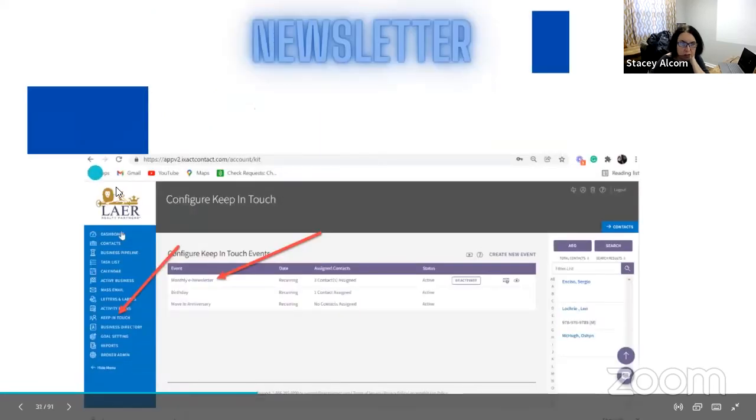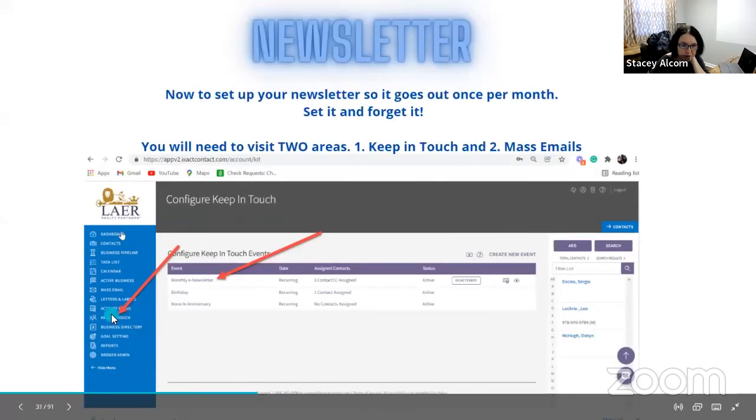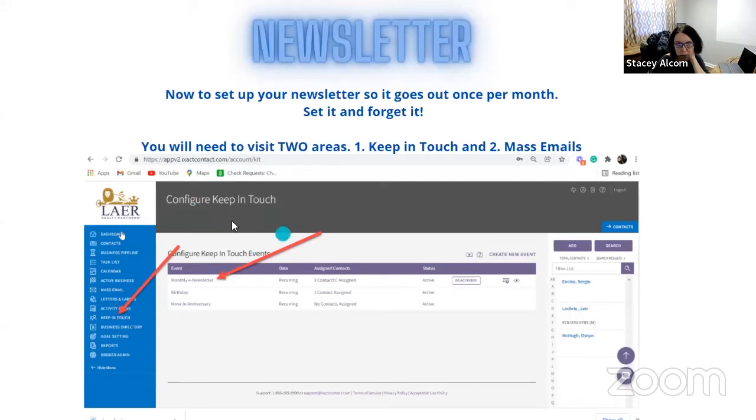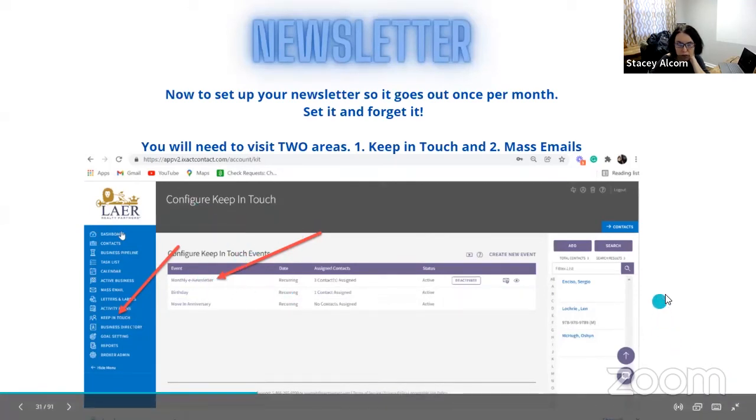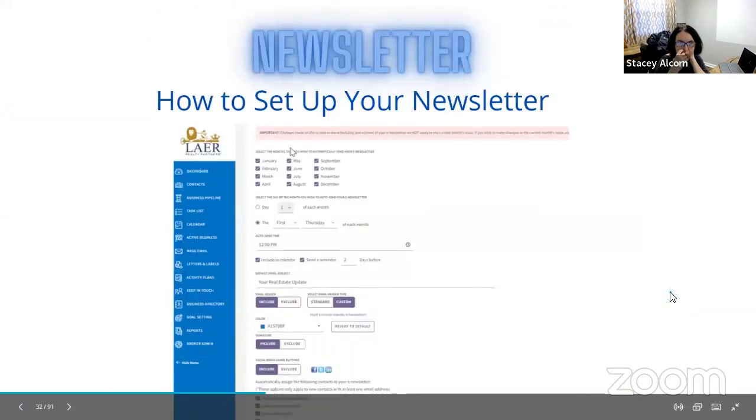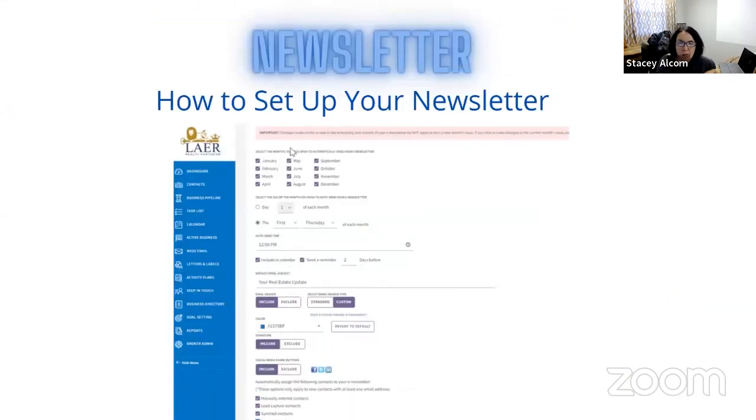So all I did here is I clicked on Keep in Touch on the left side, and then it brings me to my Keep in Touch page. And I'm going to click on Monthly E-Newsletter. And once I do that, it takes me to this page where I can set up my newsletter. So you just click off all the months that you want somebody to get the newsletter. And you're probably going to check them all off. I don't see why you would remove months. So make sure every month is checked off. You want the typical person to get every newsletter.